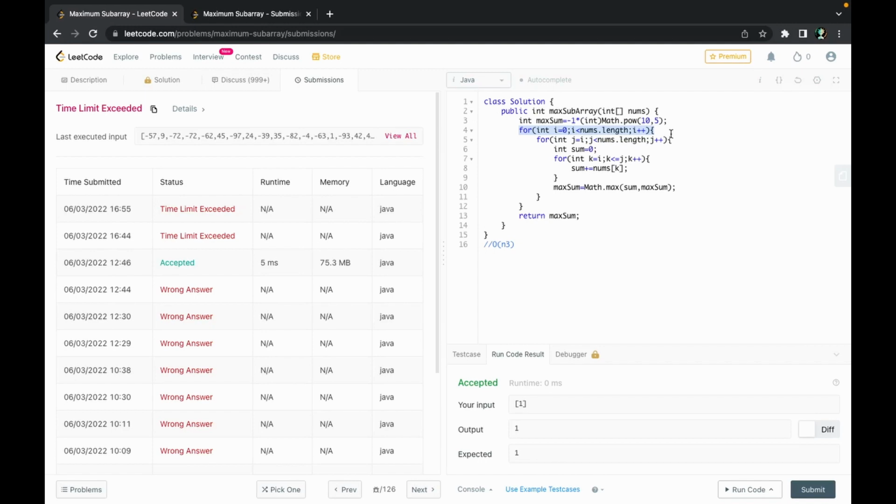Now the worst case is when i is traveling from 0 to nums.length, and j is also traveling up to nums.length, and k is traveling from i till j. In the case when j is at nums length and i is at 0, then k is also traveling from 0 to nums length. That makes our code traverse the length of the array 3 times, giving a complexity of n cube. So our code is quite complex, and it is not good when it comes to time complexity.